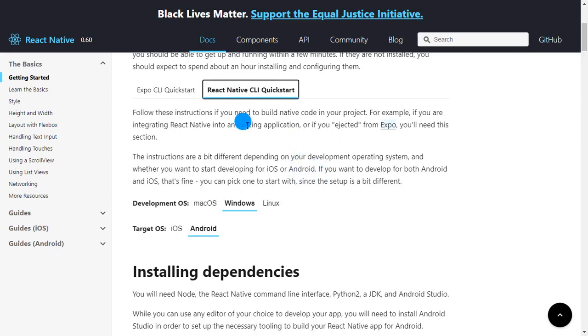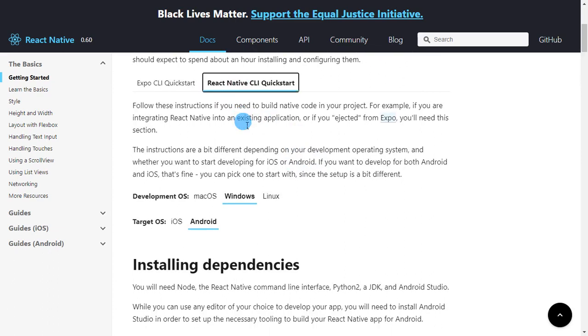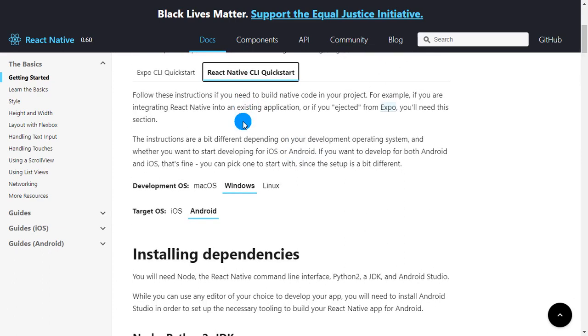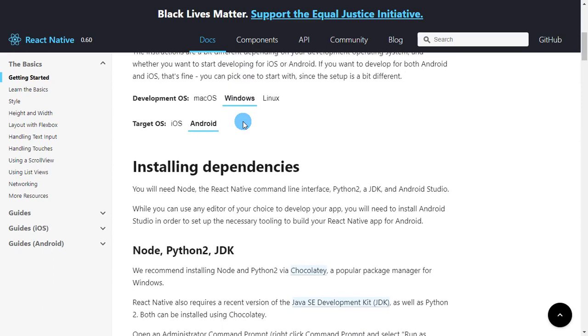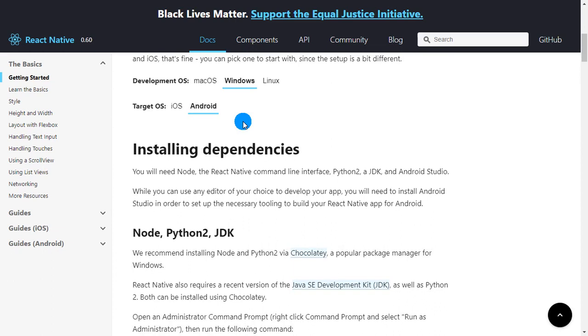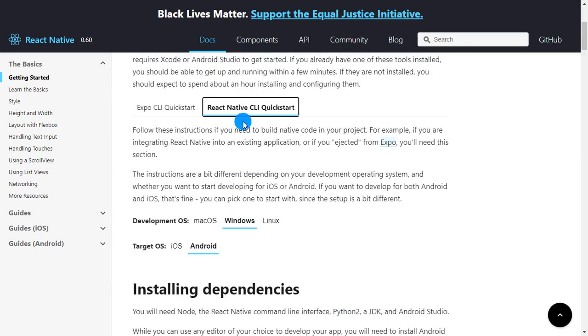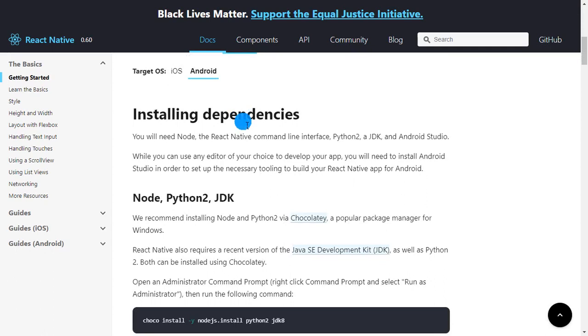React Native CLI Quick Start, in this feature we can use React Native on Mac OS, Windows and Linux, and its target operating systems are iOS and Android. For installing React Native CLI Quick Start, we will need Node, the React Native command line interface, Python 2, a JDK, and Android Studio.